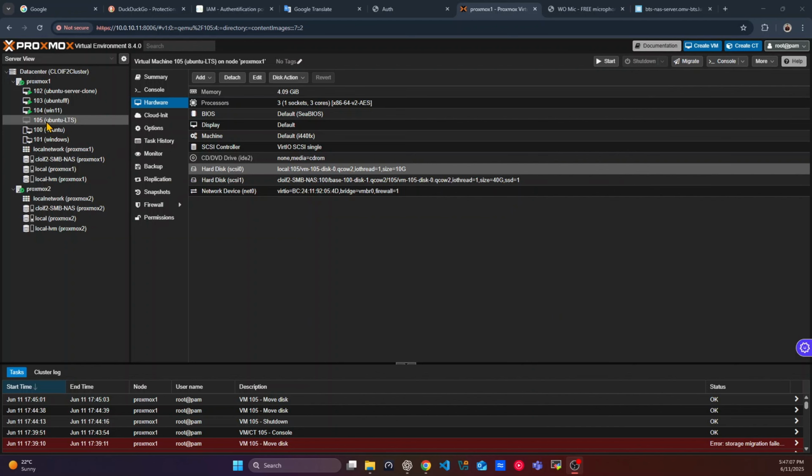So here I have a VM. It's created already. It's shut down. Inside this VM, I have two hard disks. The first one is local. The second one, it's in the NAS already.